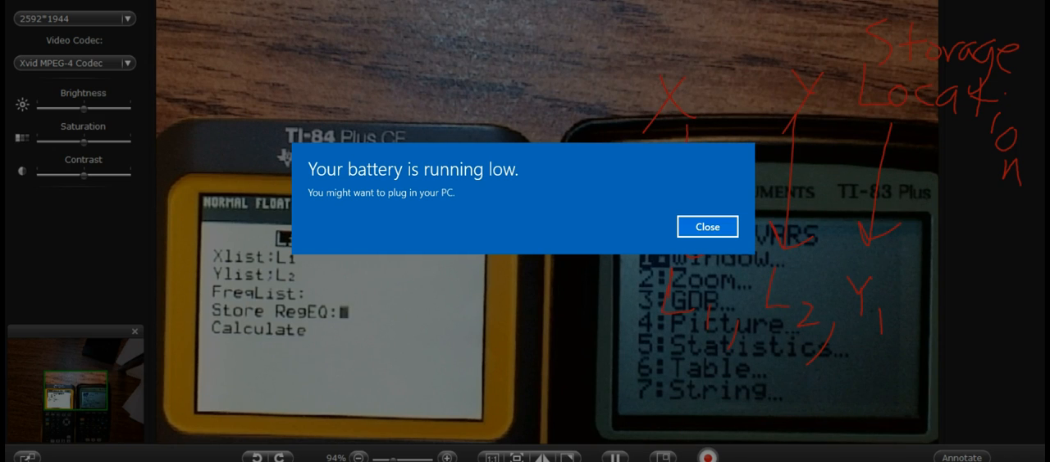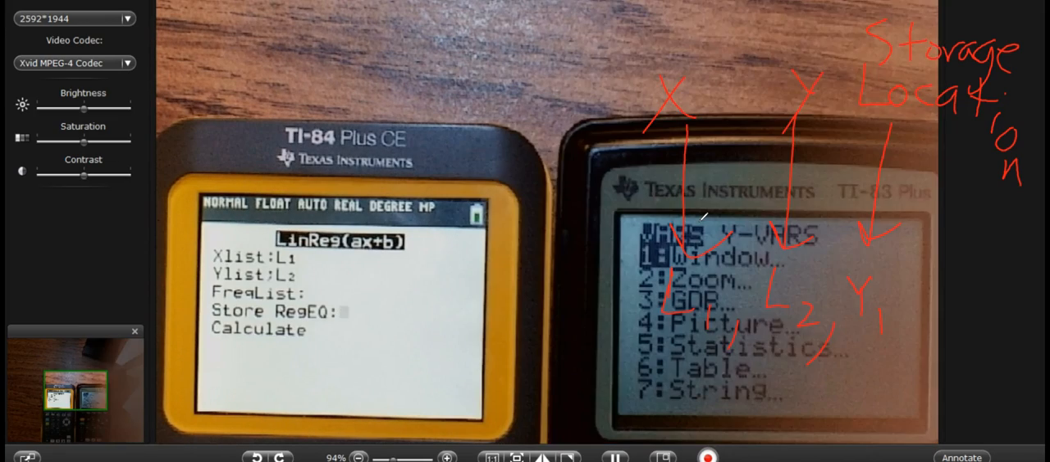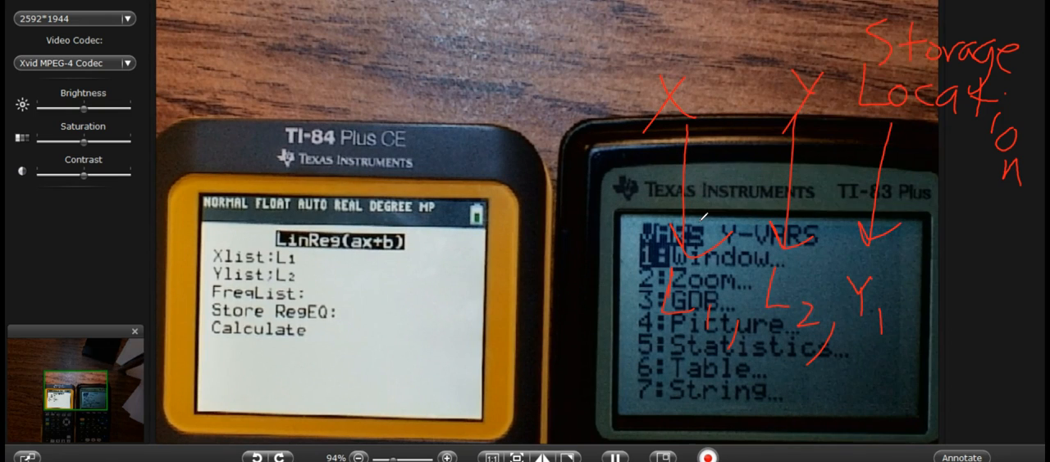Battery is running low and it's plugged in. So I'm going to guess my cord is broken inside. Which is possible.